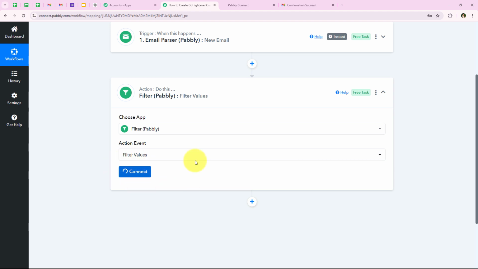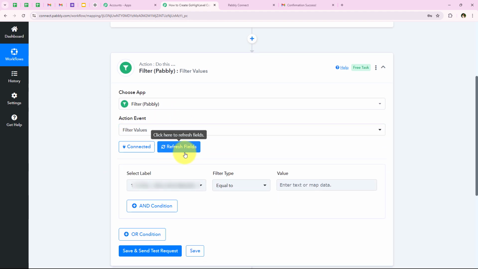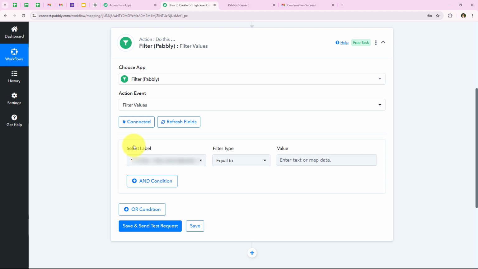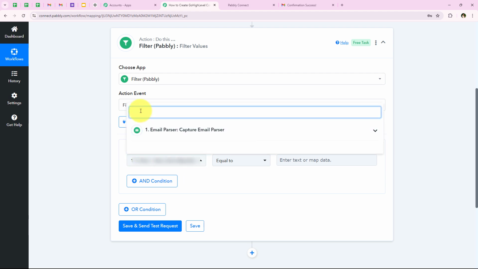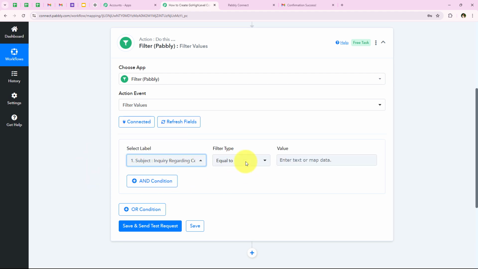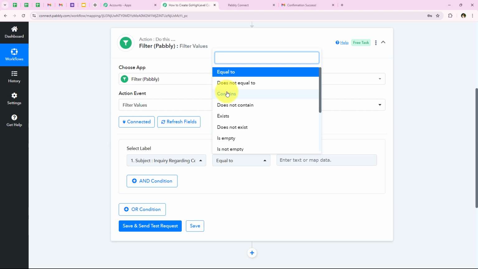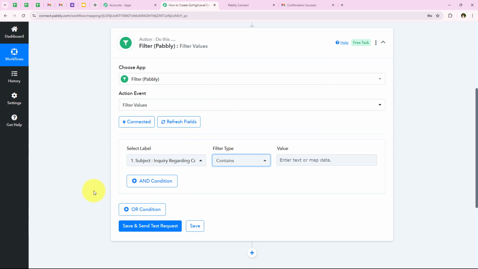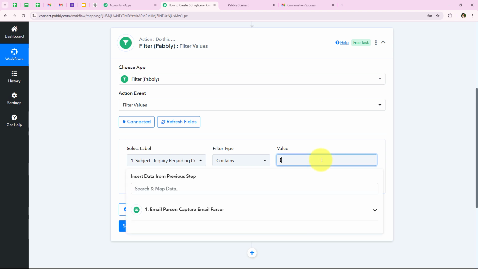And then we are going to click on connect. As soon as we click on connect, you can see that it is asking me to select the label. So over here I'm going to select the label as subject. I'm going to search for subject, and over here you can see subject. So I'm going to select it as the label. And now for the filter type, we are going to select contains. So what I want is that if subject contains inquiry, then only this workflow should run further. So I'm going to enter inquiry right over here in my value manually.